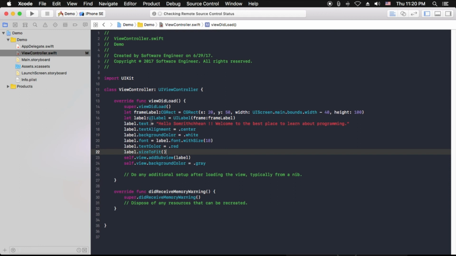To make the change visible, we already changed the background. But what is sizeToFit? The sizeToFit function is used when you want to automatically resize a label based on the content stored in it. It means it will fit your content depending on your label.